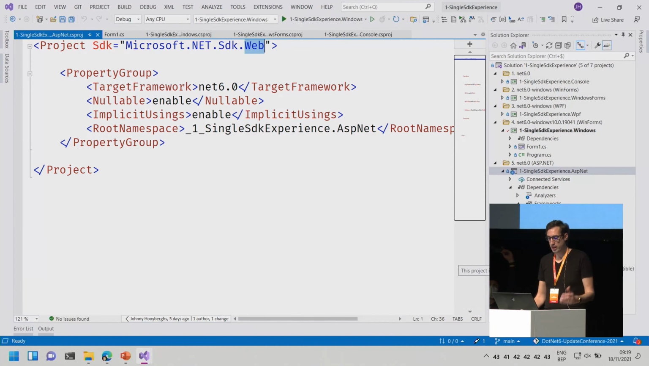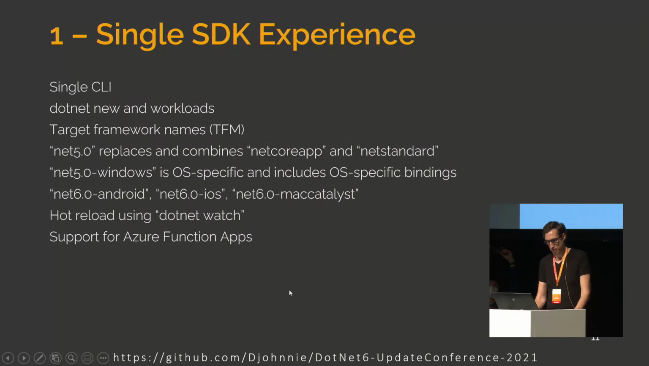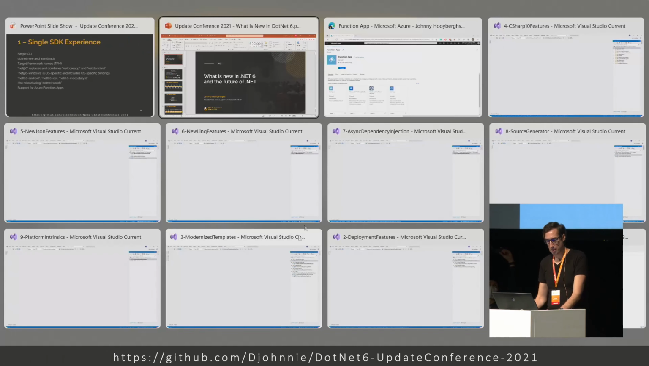And of course, there's MAUI, but MAUI is still in preview today. When it gets released, we can do even more. We can create mobile applications for Android, iOS, and so on. So let's go ahead. Oh, one more thing.